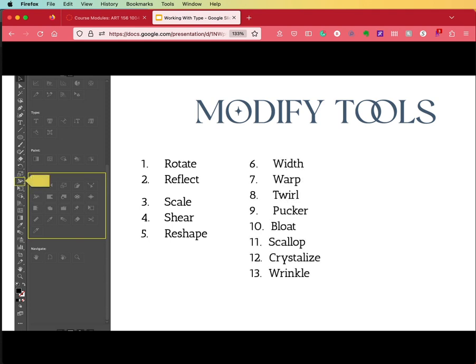The next tool drawer, the next 8 tools, are under the Width tool icon. So the Width tool adjusts the thickness of a path and creates custom stroke profiles. The Warp tool distorts or deforms objects, including paths, text, meshes, blends, and bitmap images. The Twirl tool creates swirling distortion within an object.